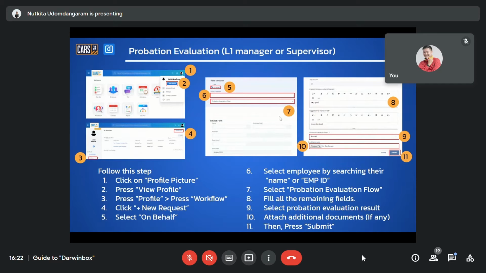So for the probation evaluation, now we can do the probation evaluation in the system as well. Normally the probation evaluation will be automatically triggered to you at 45 days of working for the touch point and at 90 days for the final review.